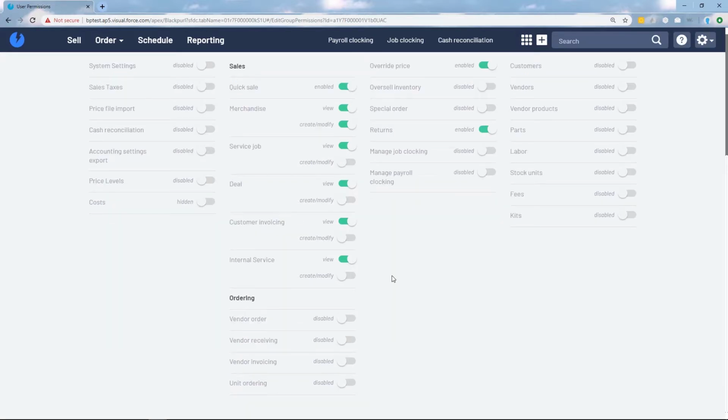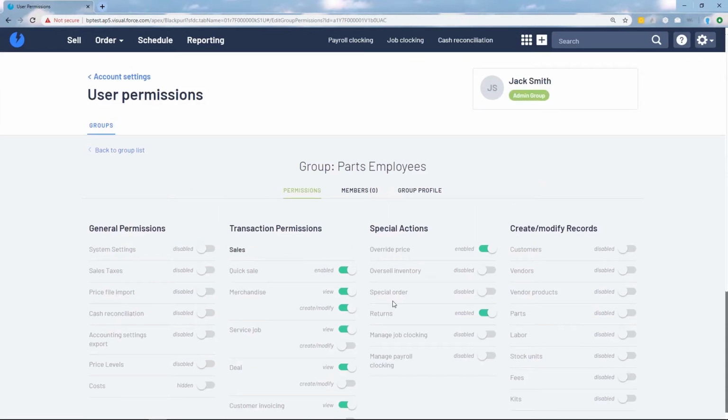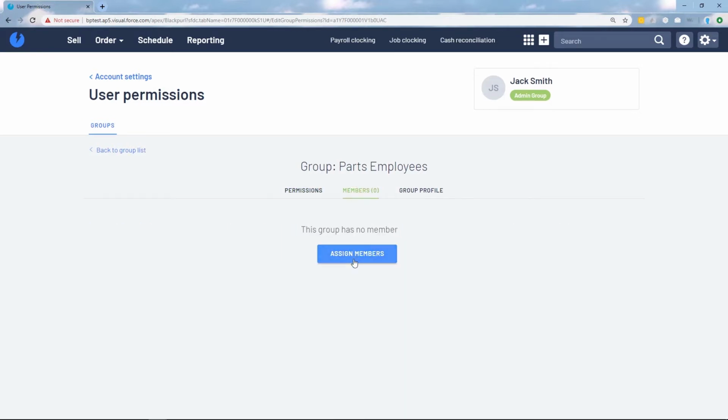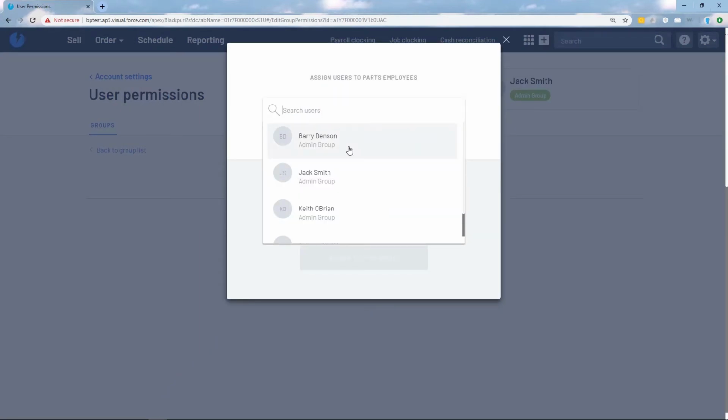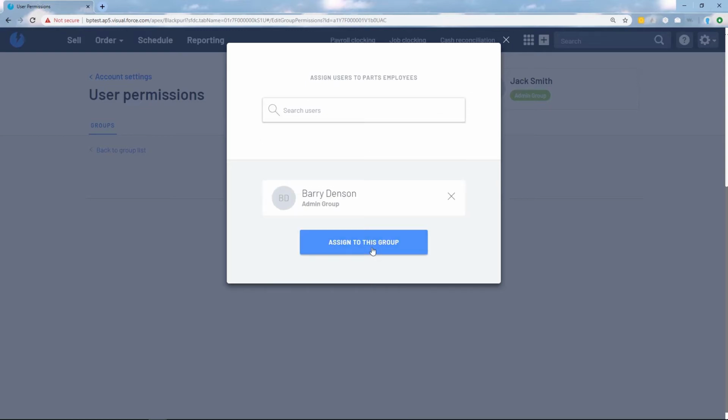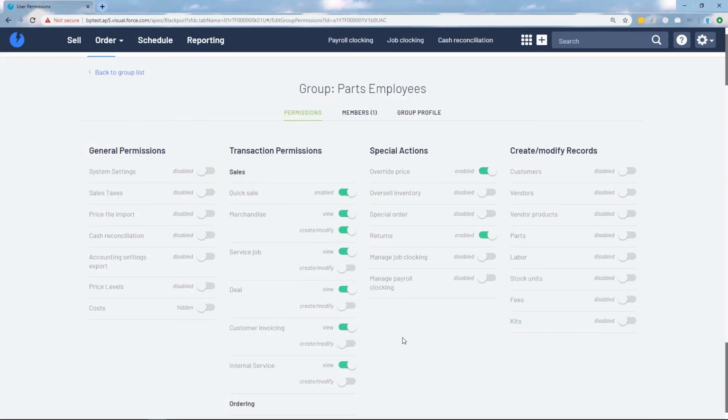Adding a user to this group is easy. Let's scroll up and click on the Members tab. Once I select Assign Members, I'm presented with a list of users from which to choose. I'm going to add Barry Denson to this group. I select Barry's name and click on the Assign to this group button. Now, Barry will only have the permissions granted to him on the Permissions tab.